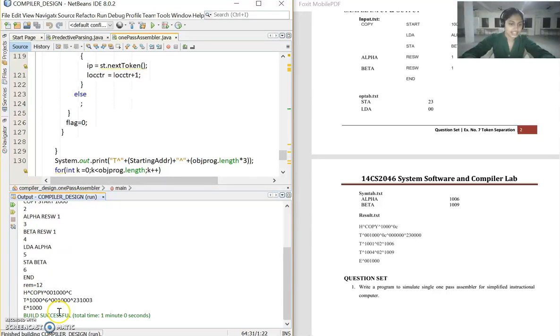So you can see that your object program has arrived over here. Header record, COPY, starting address and the size, and again you have the same thing over here.